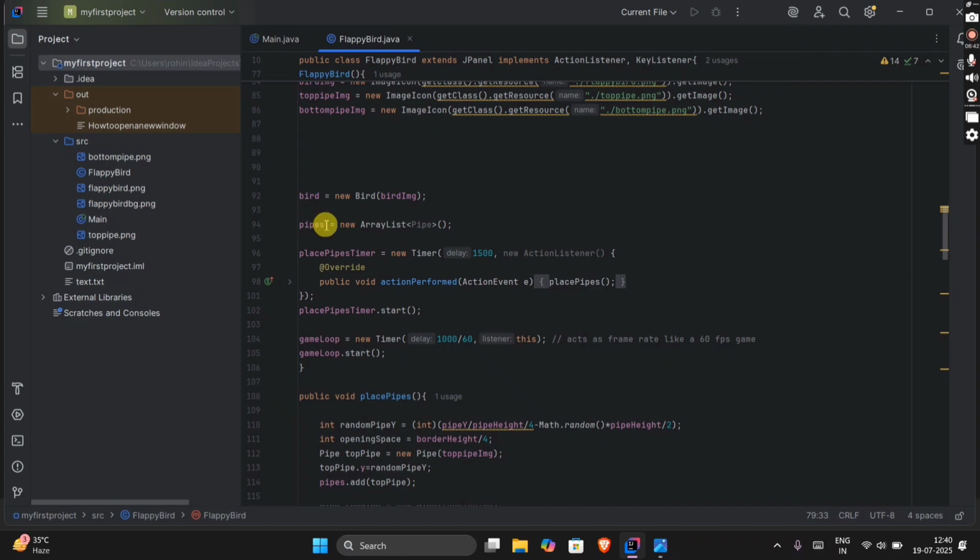And after using the classes, we have the place pipes timer, which we use to add a delay for every pipe. If you want to make the game difficult, you can make the delay less. And if you want to make the game easy, you can make the delay more. I have set it to 1.5 seconds, which is 1500 milliseconds. So the pipe will come after every 1.5 seconds.